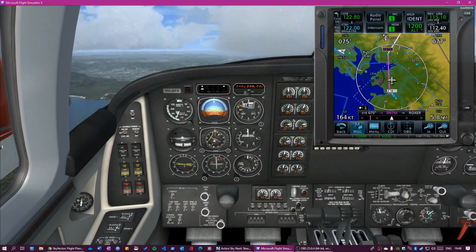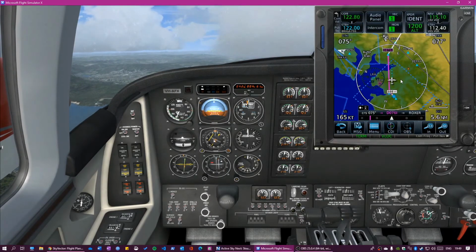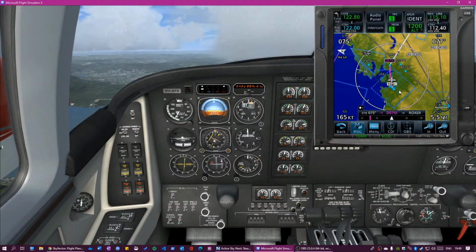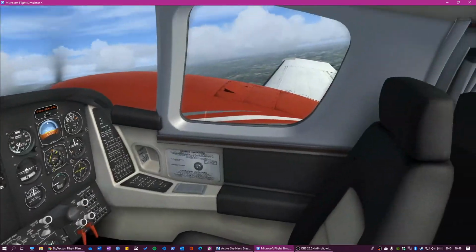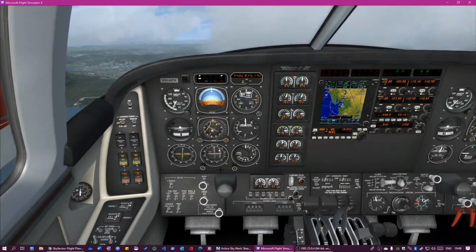This is the GPS line. This is the actual radio we're flying, so we're a little bit off. That's fine. Show a little bit of scenery.